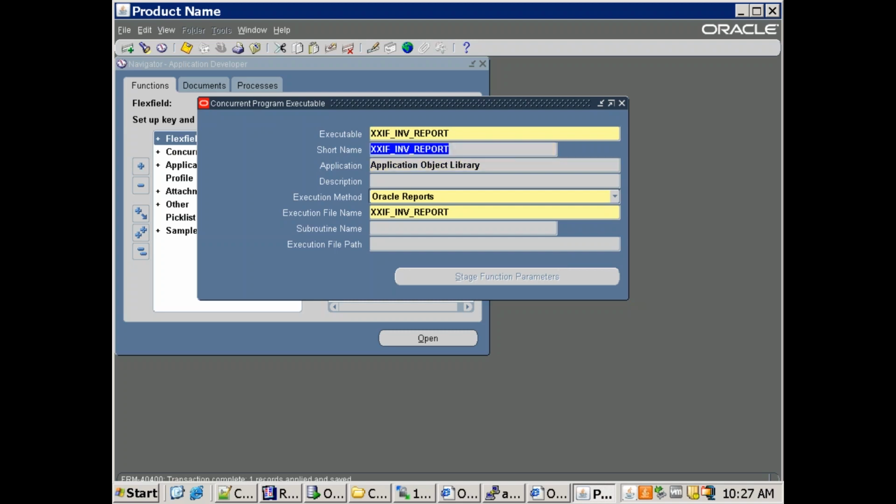Now if you see here, there are a few things which you can edit later, but a few things which you cannot edit at all. Short name and application you cannot edit at all. Remaining you can edit. In general, in an Oracle ERP instance, you cannot change the short name, even for a concurrent program. That's the reason it's non-editable.